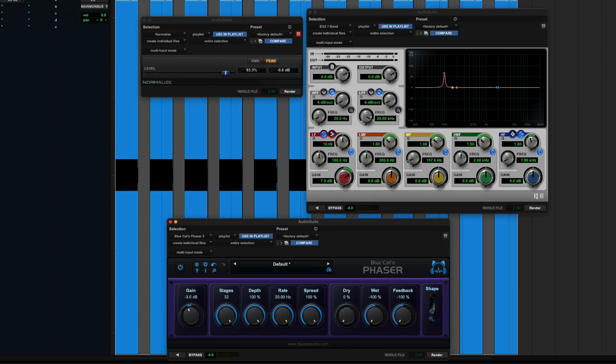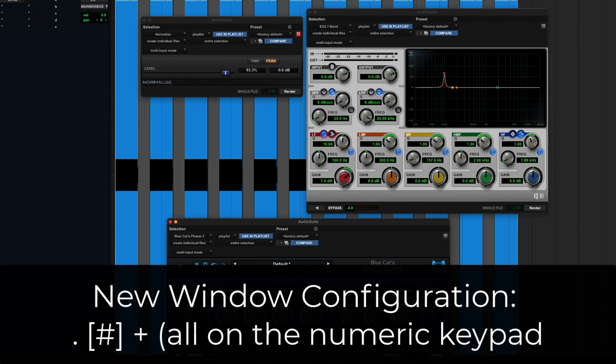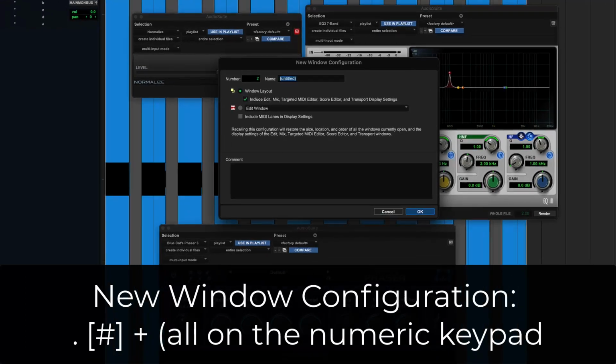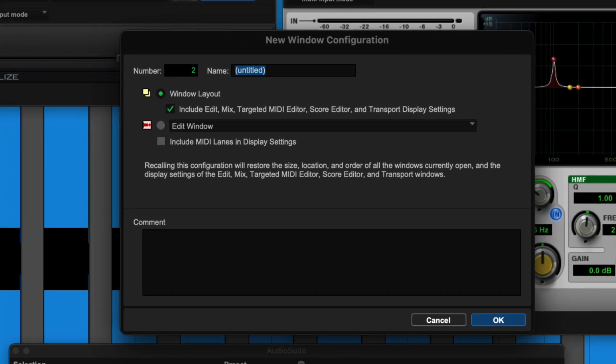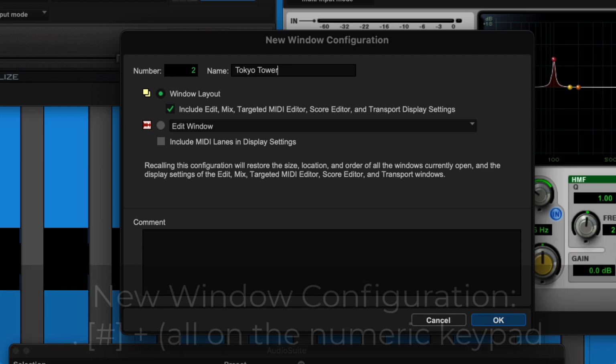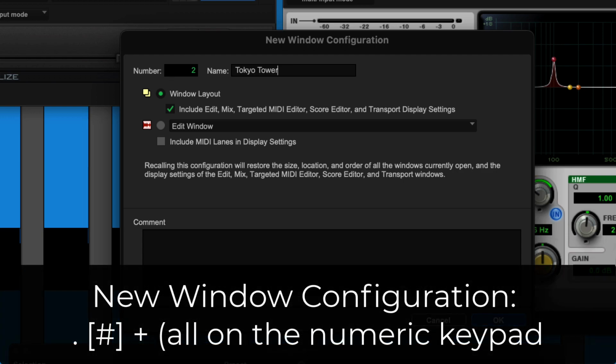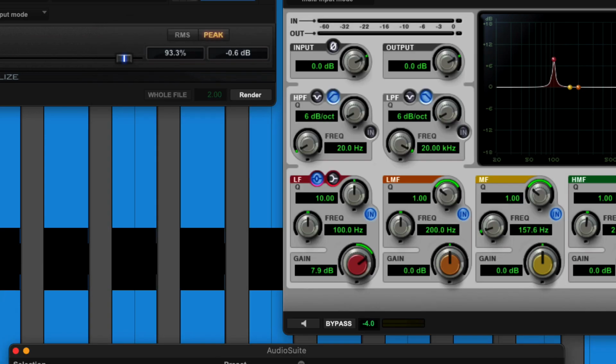Now, going back to the window menu and choosing new configurations, I don't want that. So here's a shortcut for you. And this is on the numeric keypad. Period, the number that you want to create, and plus. And that will create a new window configuration dialog box with the number that you clicked. So right now I hit period 2 plus. And so it's going to create a new window configuration. And I'm going to call this Tokyo Tower. That's all on the numeric keypad. Period, the number for the window configuration that you want to create, and then plus. And you have up to 99 window configurations, and I'll click OK.